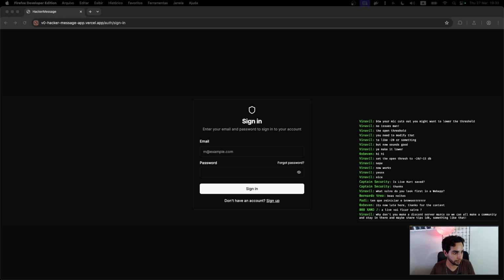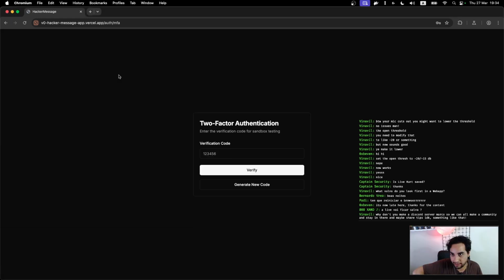Because the MFA validation is client-signed in this scenario, we can bypass it by just changing the headers here. So this is my account. As you can see, if I try to access /chat here, I cannot access. It will roll back here to the MFA route.